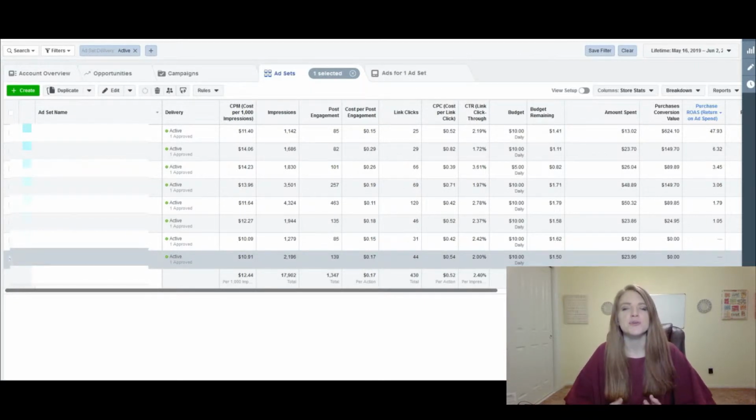And so I'm going to show you the different columns that we have set out in the back office of our ads manager, as well as walk you through some different stats and what we look for when it comes to determining whether we should kill an ad or keep that ad running.